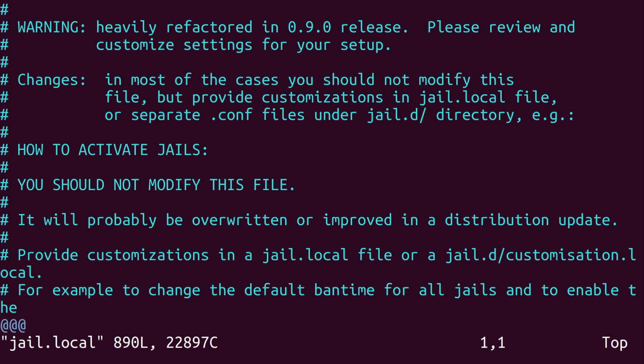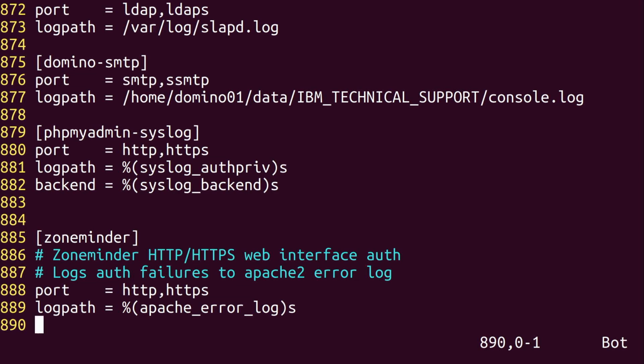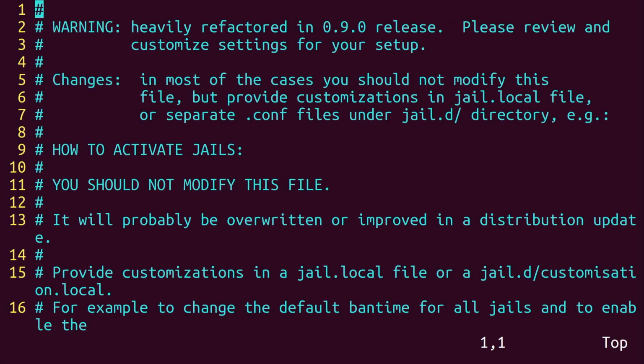If I turn on line numbers, for example, just colon set space number, and then I just do a capital G, it takes me to the end of the file. We see that there are 889 lines of text here, obviously a bunch of blank lines, but it's quite a big file. But I'll press G twice to jump back to the top.